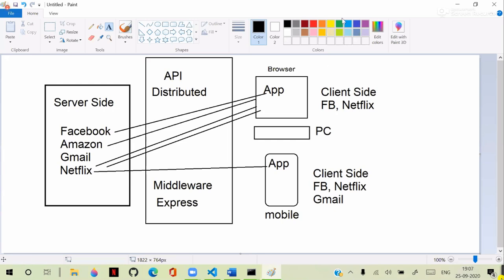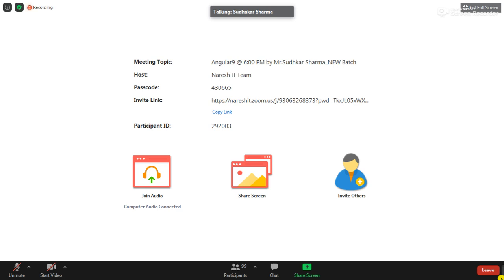That we will see in tomorrow's session. Tomorrow is important because we are going to create an API that communicates with the server side.